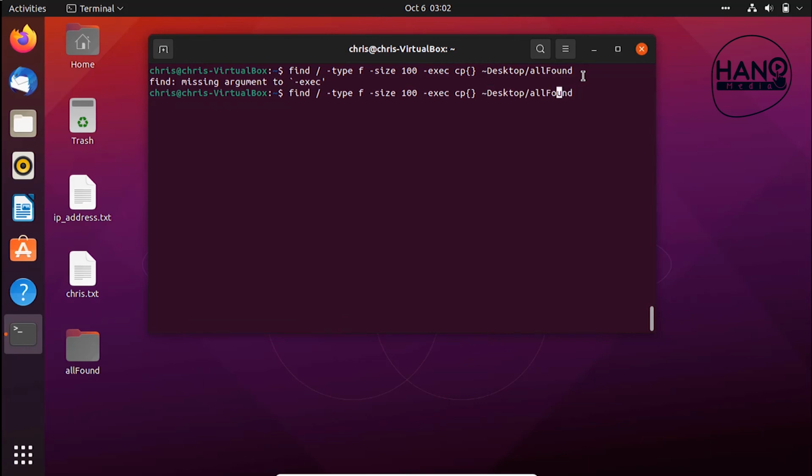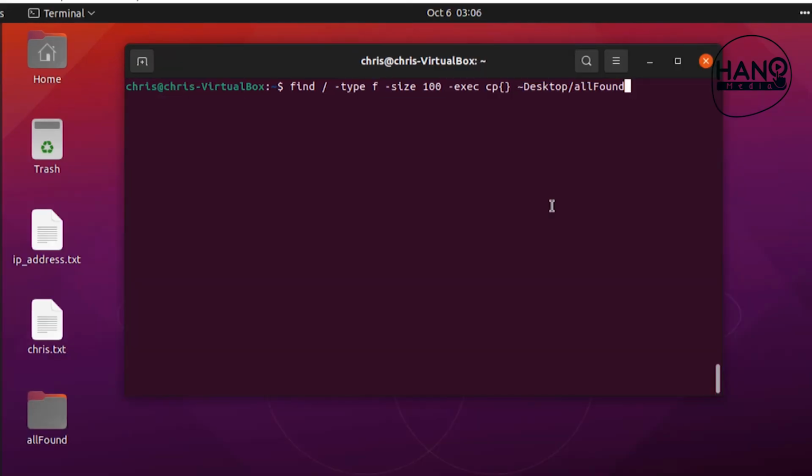Let's see what it is telling us. Exec cp. Let's try to fix this, since it was giving us errors. For example, let me put a space here, and there is another additional thing that we need to add, and we put this. What it will do is take this exec command, take the result and try to copy it into all found.